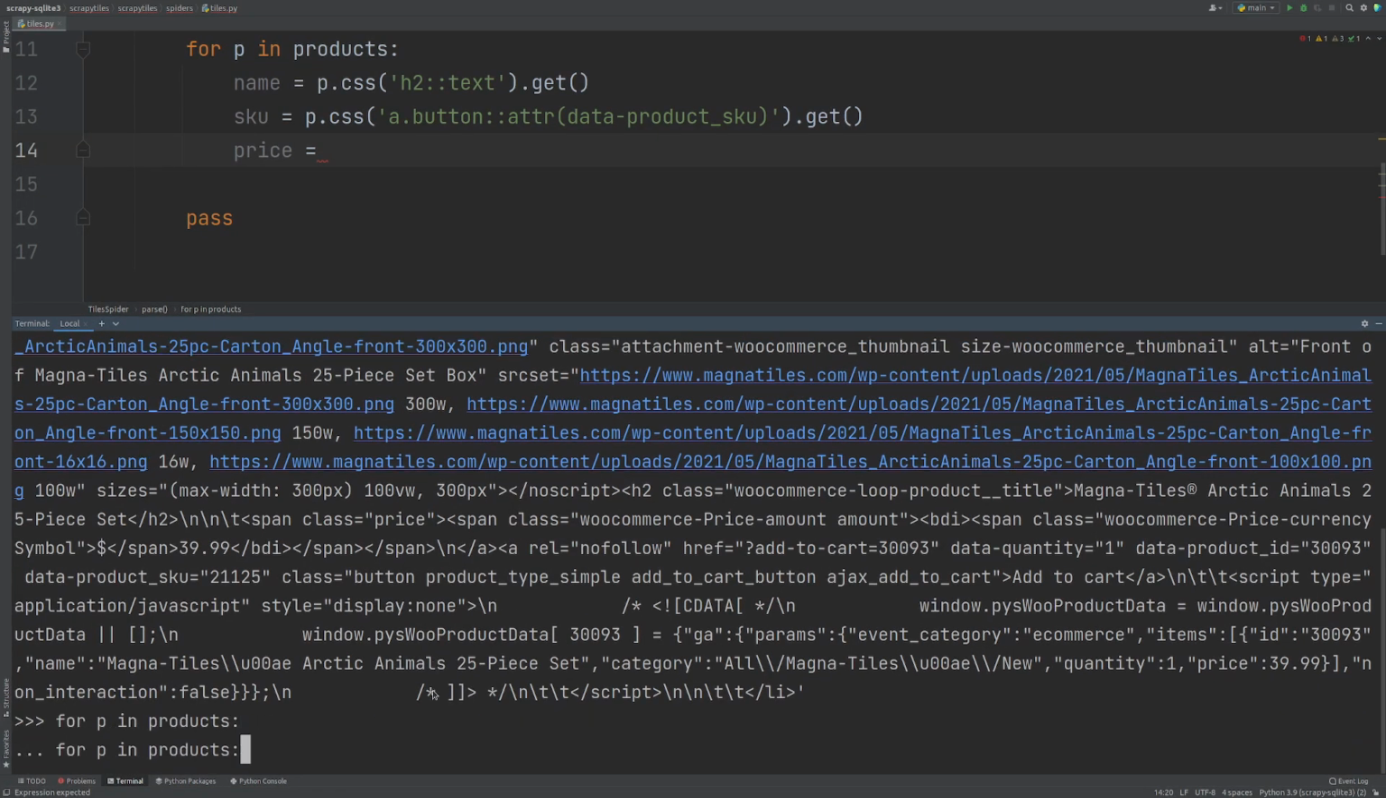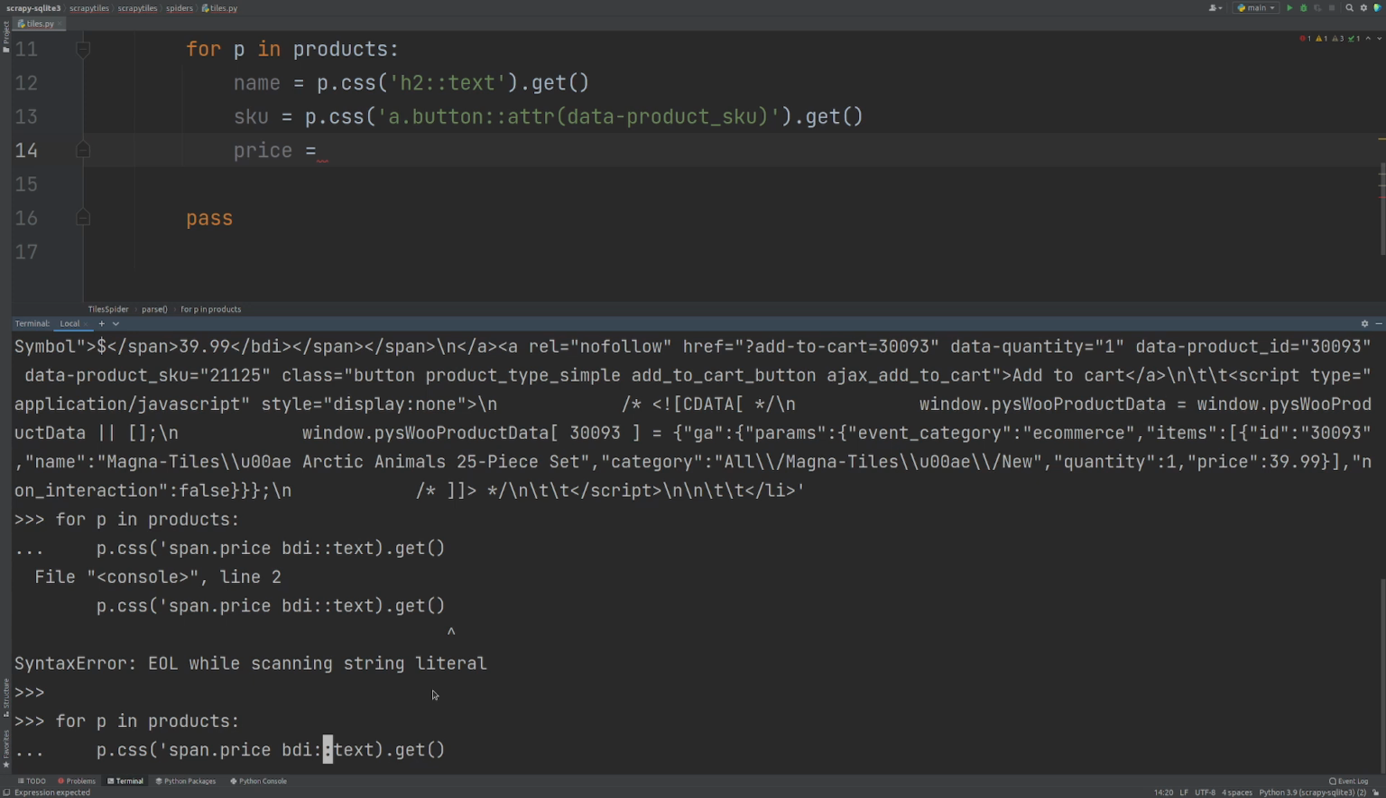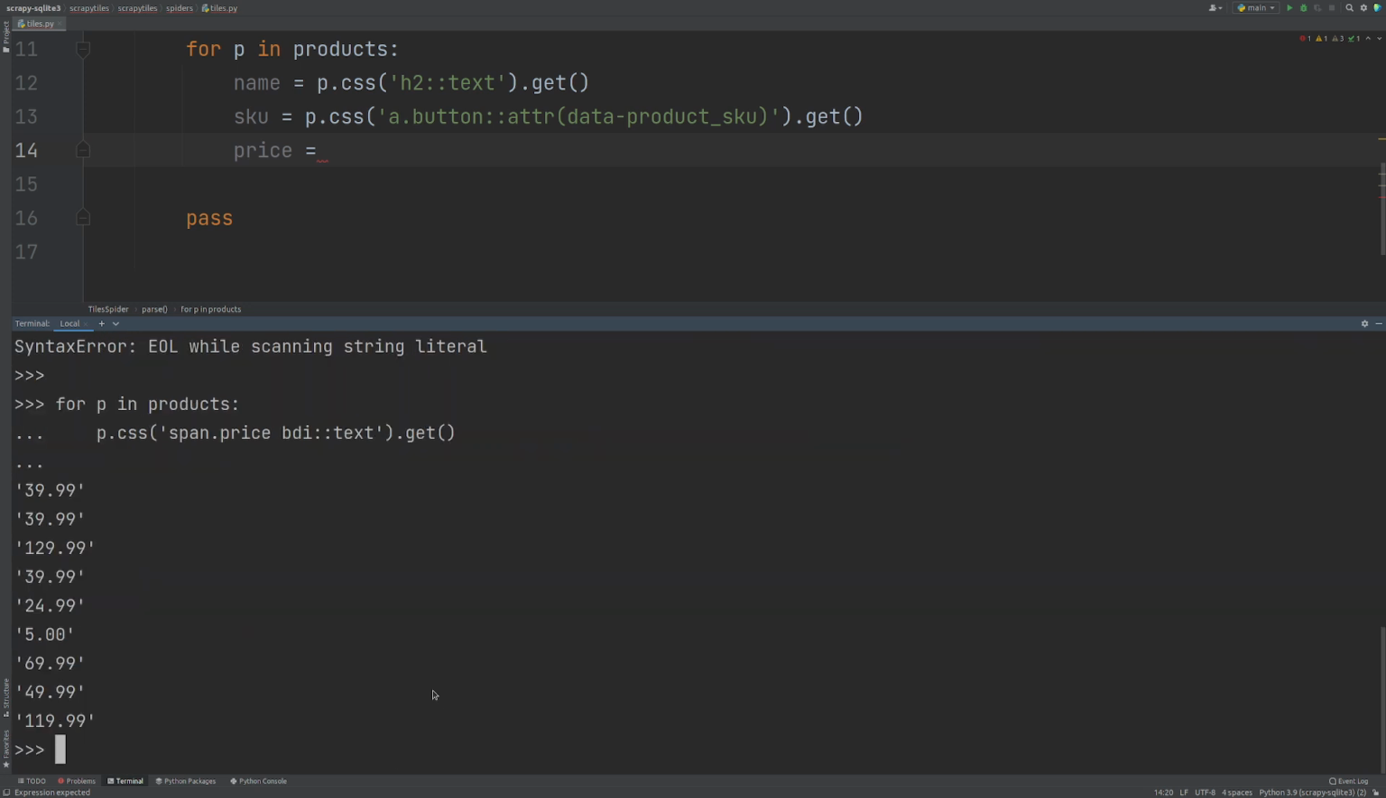So let's go back to our loop, and we want to get rid of all of this, and let's do span.price bdi ::text .get, and I missed the end of my quote mark. There we go. So that is all the pricing information. So now we know that. Let's copy this and put that in there.